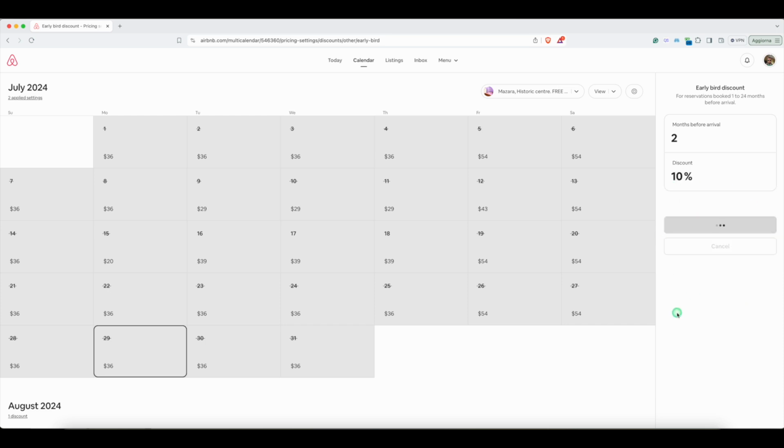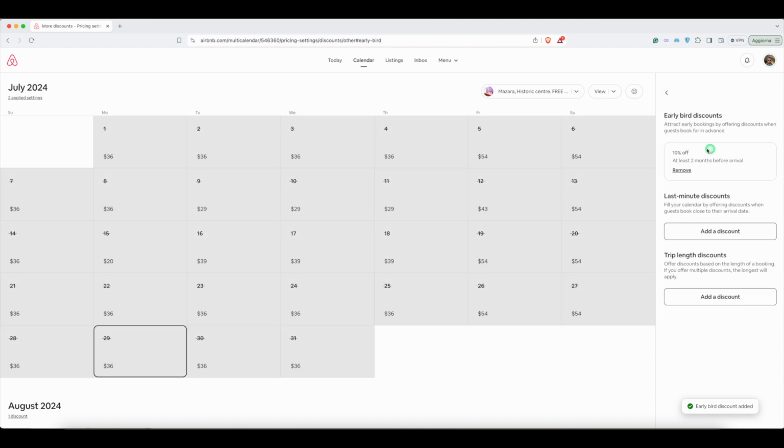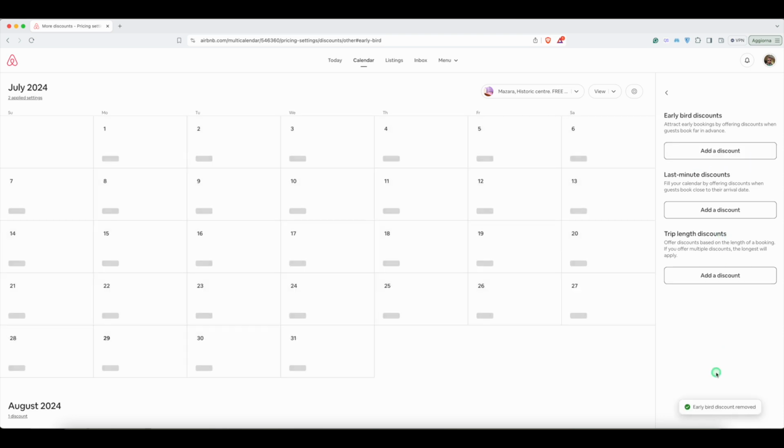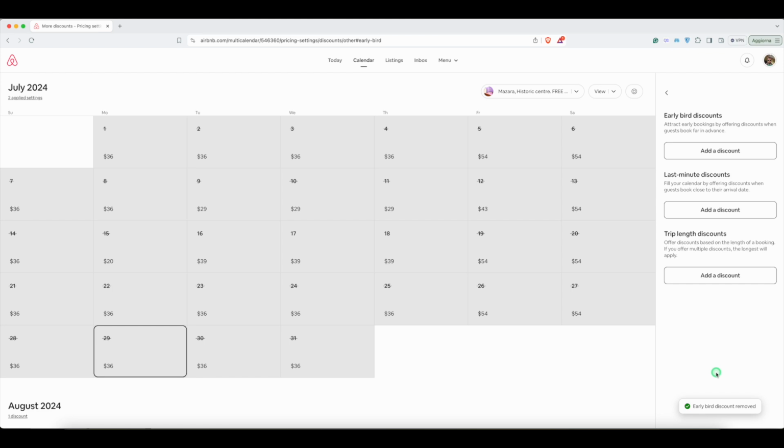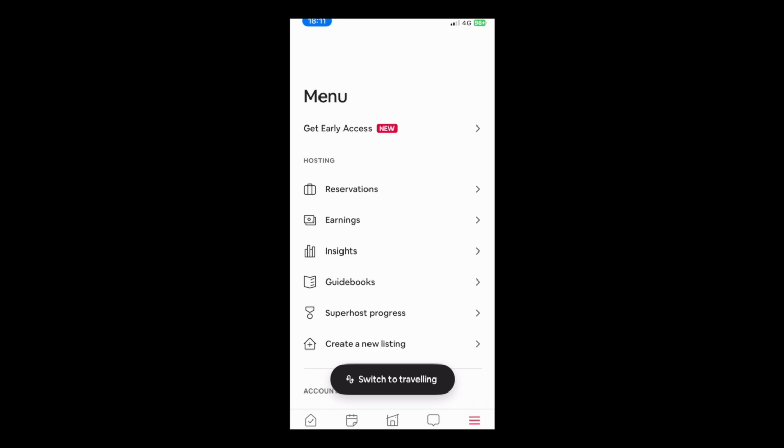Save. Here we are back to the more discounts section and we see the 10% off we set, at least 2 months before arrival. Here if we click on remove, it gets removed. We remove it so we can set it again on the app. There we go. We are on the mobile app.